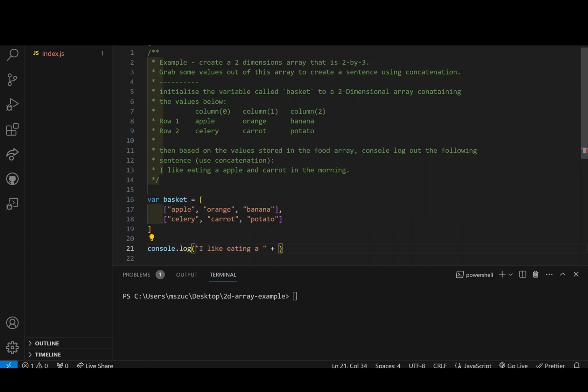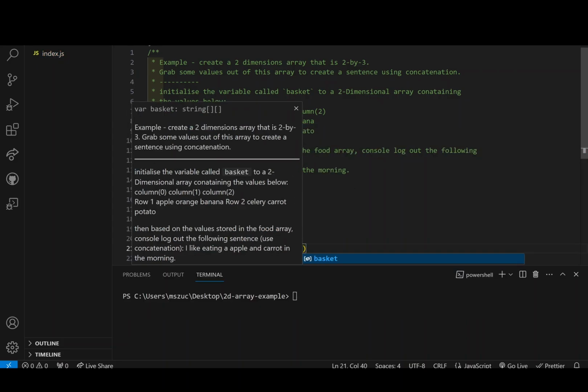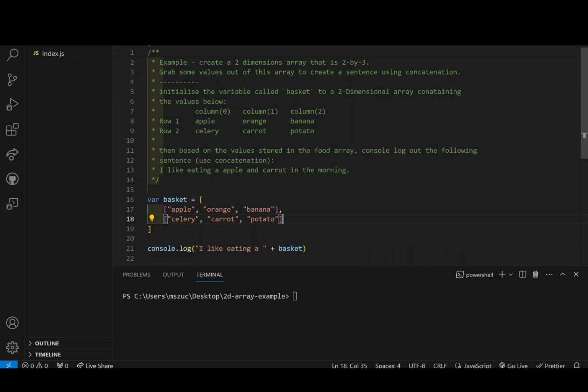Now this is where we have to call the variable basket. And the basket here, we're going to grab the value of apple because it's at row 0, and then position 0 is apple. We're just going to have to do position 0 for row 1, and then the next position, which is apple, which is at column 0. And then we're going to add on to the sentence, and then we'll say and. Make sure there's spaces around the word and, or else it's going to be mushed together.